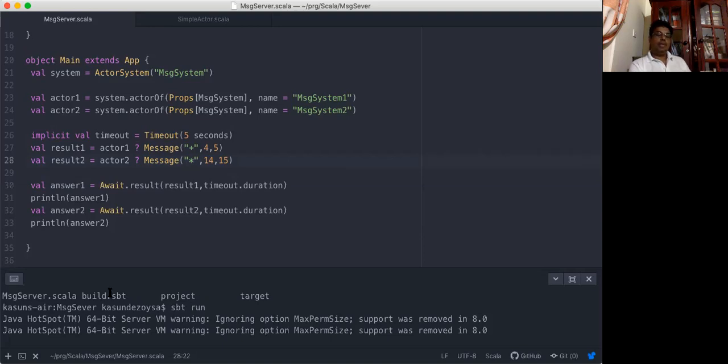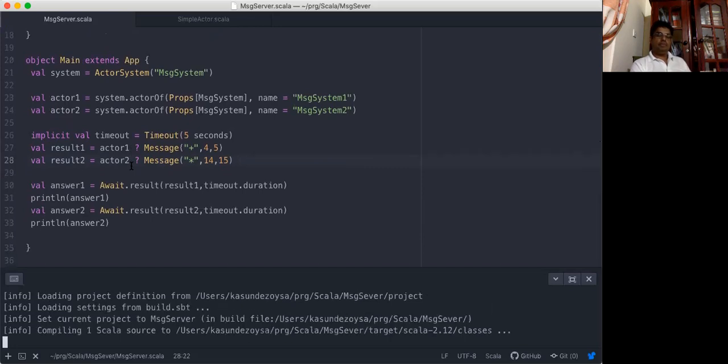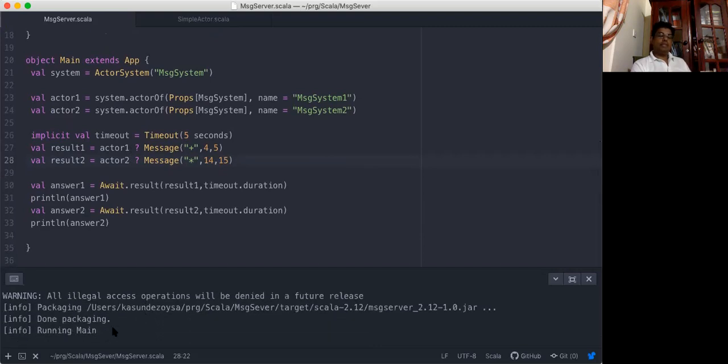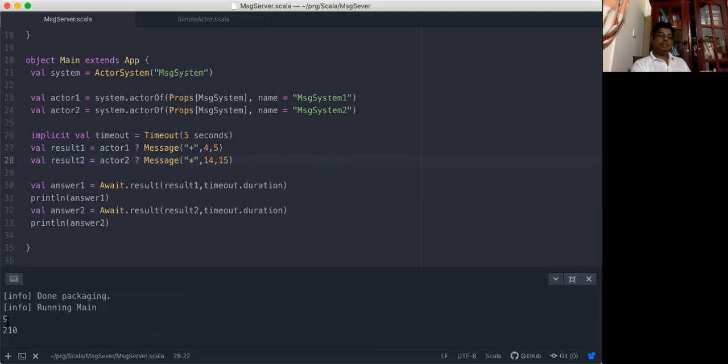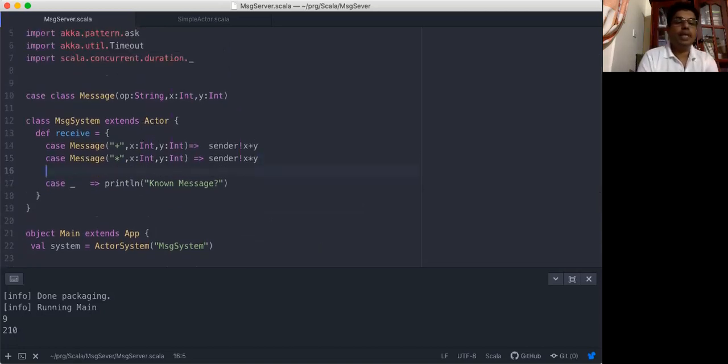Similarly, this project also uses an SBT configuration file, the same kind of configuration file I'm using there. Let's take a little time to compile using SBT. Now running. So you see, it was 9 and 210.